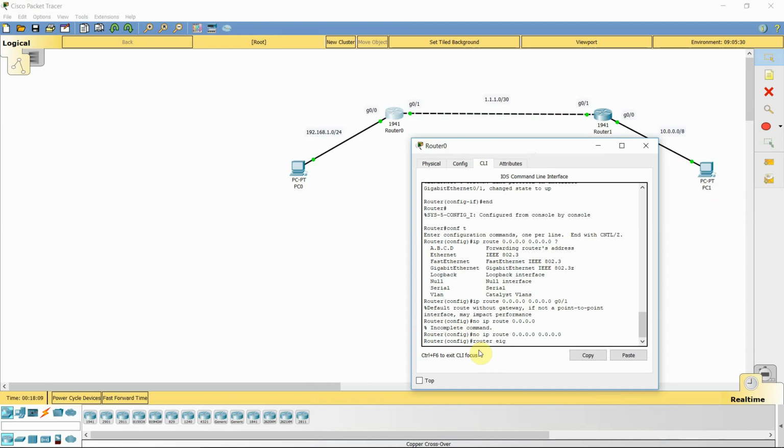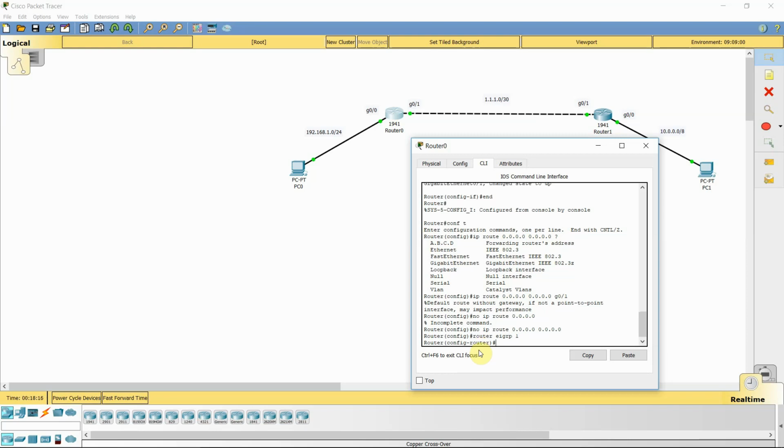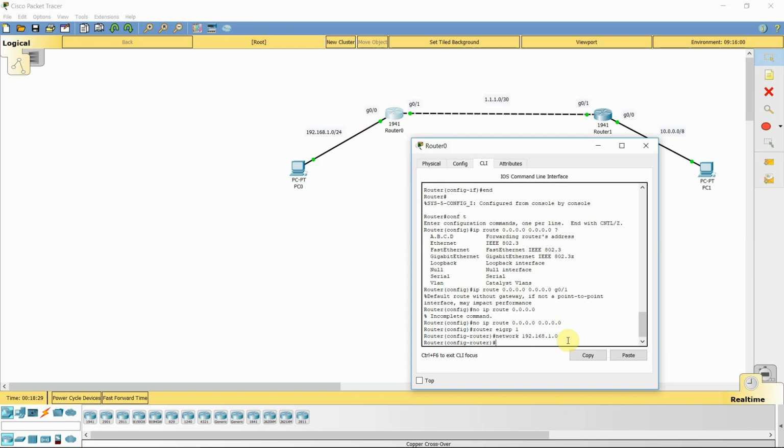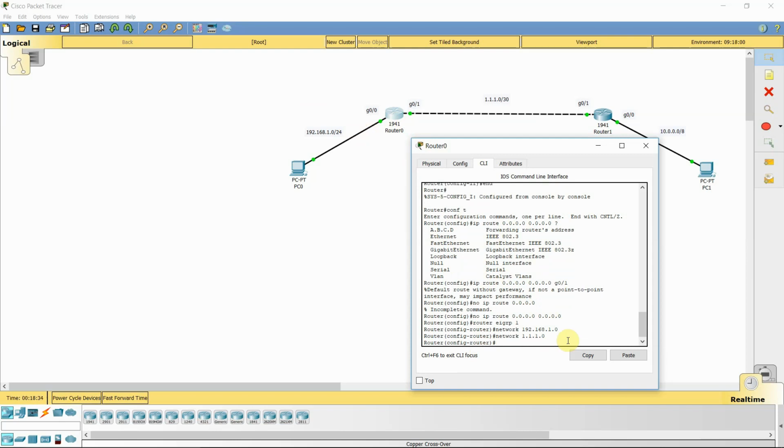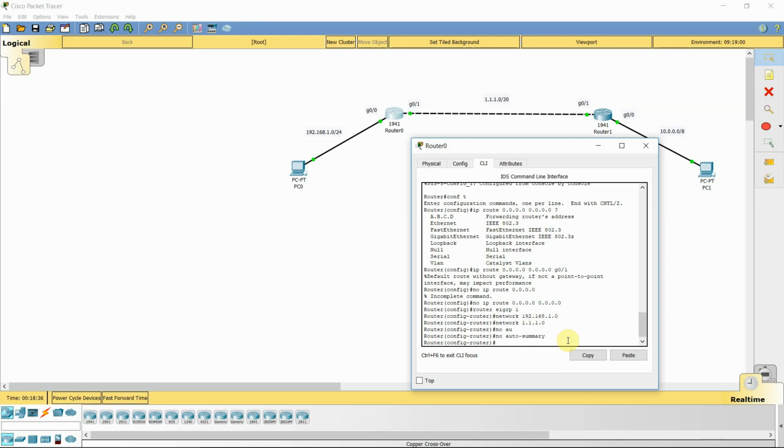EIGRP is the routing protocol that we're going to use for this lesson, and so that's router EIGRP 1. And then from here you're going to add the networks that this has. So the ones that are touching router 0, we're going to type in network 192.168.1.0, and then network 1.1.1.0, and we're going to do no auto-summary so that it doesn't cut these off at class A and class B routes.